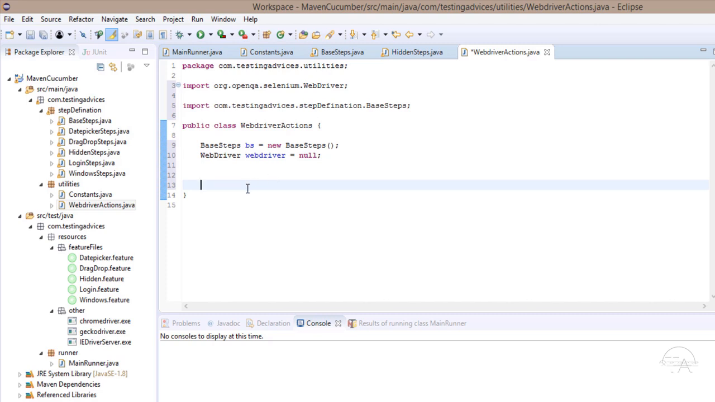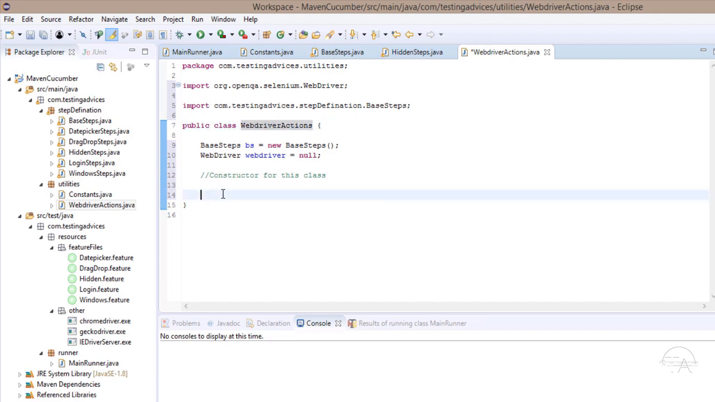Now the next thing we are going to do, first we need to create a constructor for this class. So whenever the execution enters this WebDriver action class, before executing any of the methods present inside this class, it will always call the constructor first. So whatever actions we want executed before any method, that is why we create the constructor. And how to create a constructor?